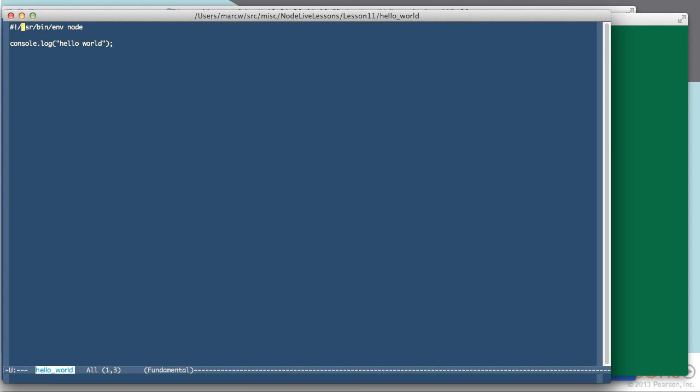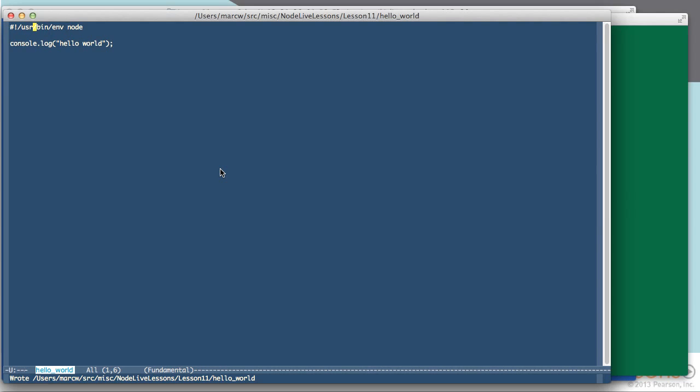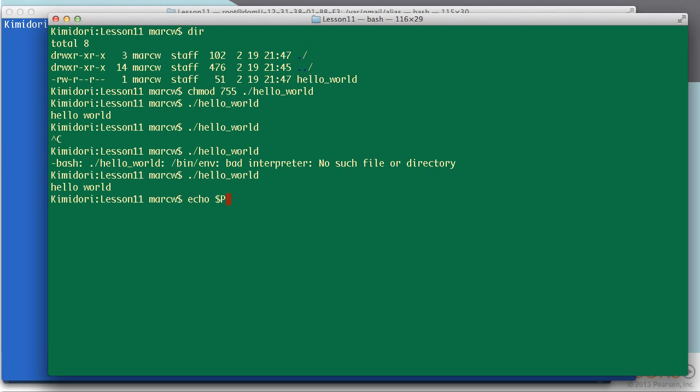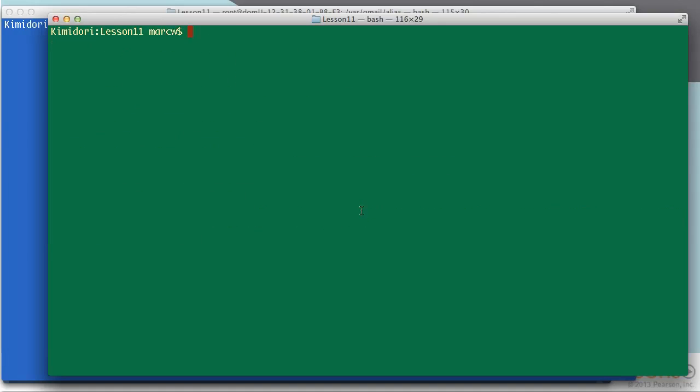Oops, it's /usr/bin/env node, and then there we go. So yeah, this just says, go find node in my current path, and then execute this script as if it were a node program. Now it doesn't matter where my node is as long as I have it somewhere in my path, and you'll see that I always have /usr/local/bin in my path on my machine. So that's the basics of running the script.